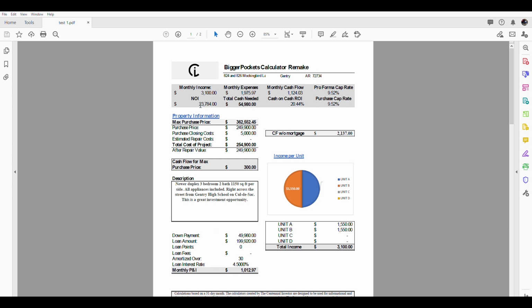If I were to go through this really quickly, your NOI is your net operating income. I think one of the most important numbers on here is the total cash needed. In order for you to get the property at your suggested price, this is the amount of cash that you would need. So it's $54,980. That includes the down payment, the repair cost, and the closing costs. So that's the total cash that you would need up front.